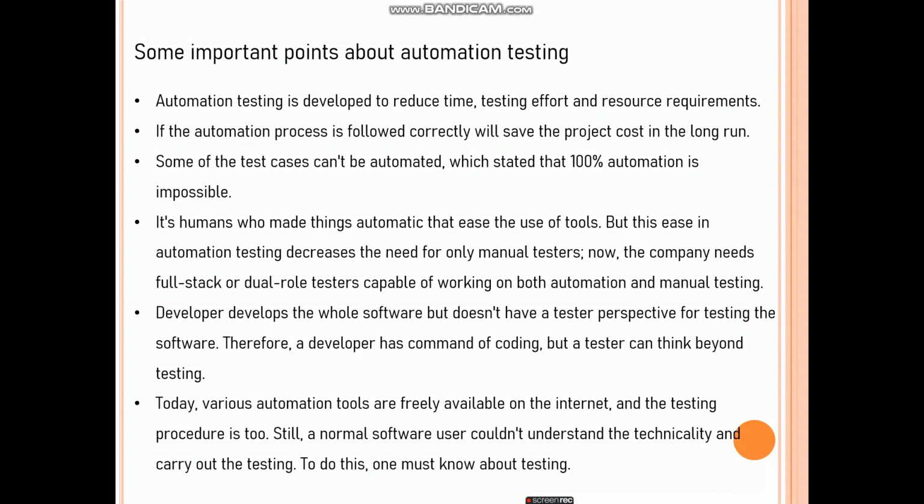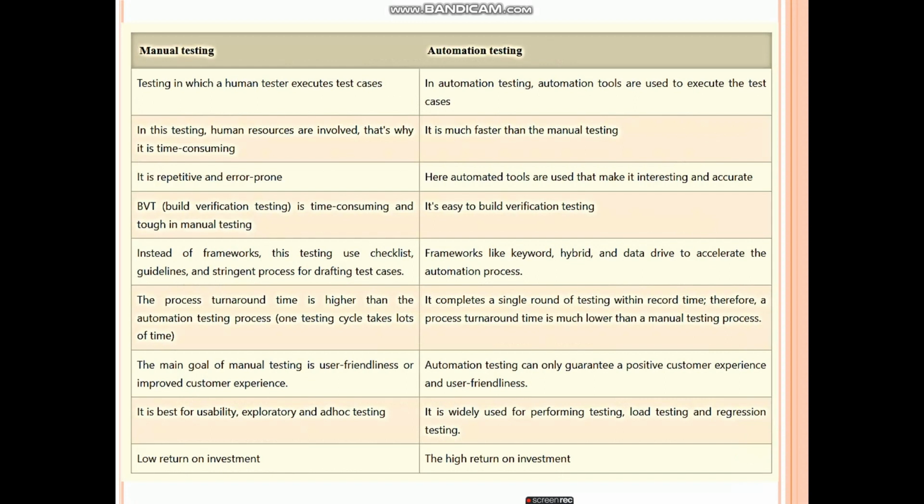Today, various automation tools are freely available on the internet and the testing procedure is too. Still, a normal software user couldn't understand the technicality and carry out the testing. To do this, one must know about testing. So anyone can't do automation testing. Anyone can't use an automation testing tool. They particularly require knowledge about testing to perform automation testing.